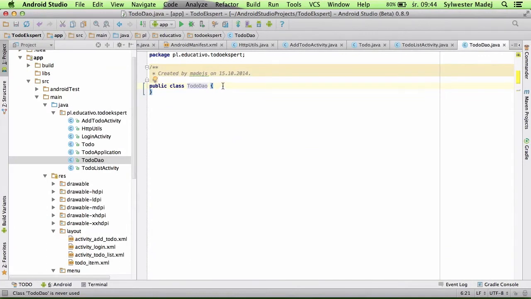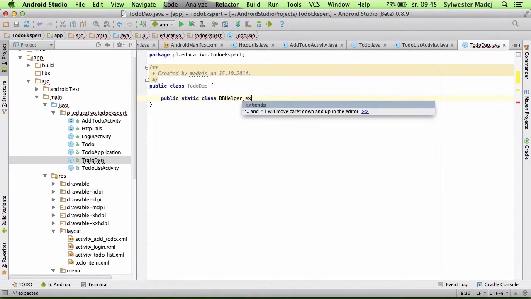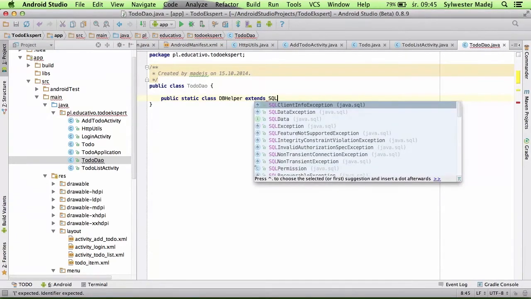We return to our project where we'll create a to-do DAO class. The goal of this class is to communicate with the database. From the point of view of the rest of the application, no knowledge about the queries executed below is necessary. We'll just operate on model objects. Before we start using the DAO itself, we need a DBHelper inside. We create it as an internal class, which has to extend SQLiteOpenHelper.